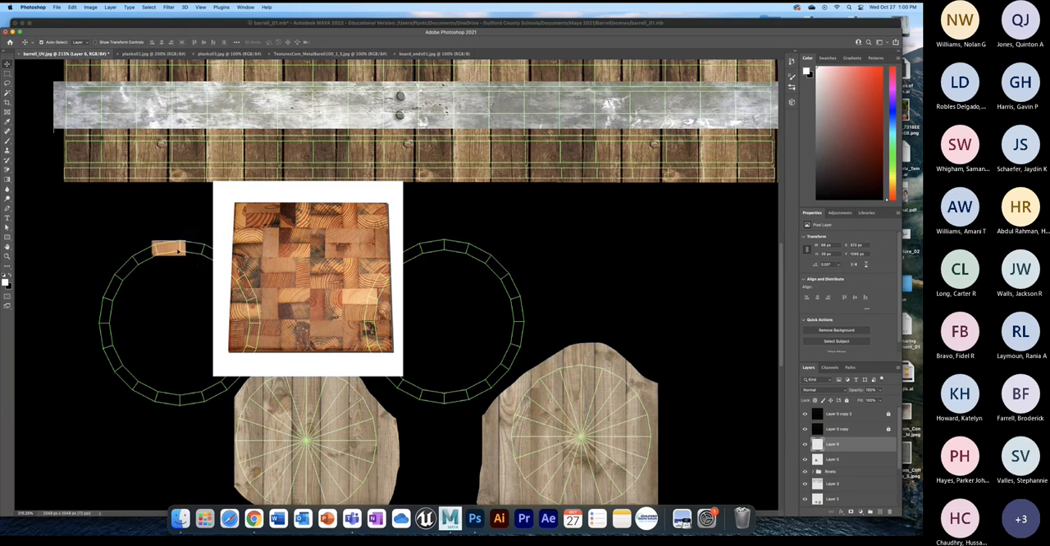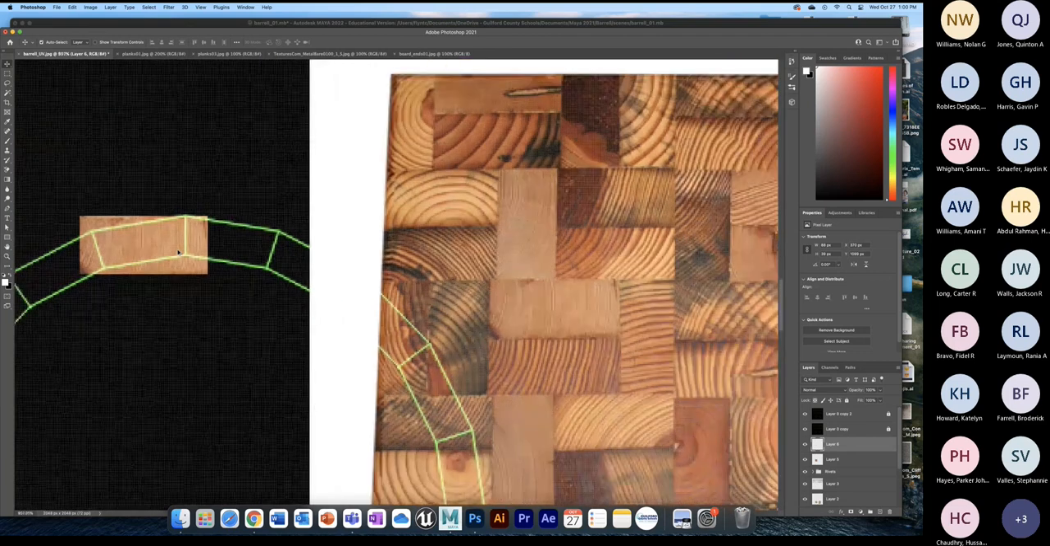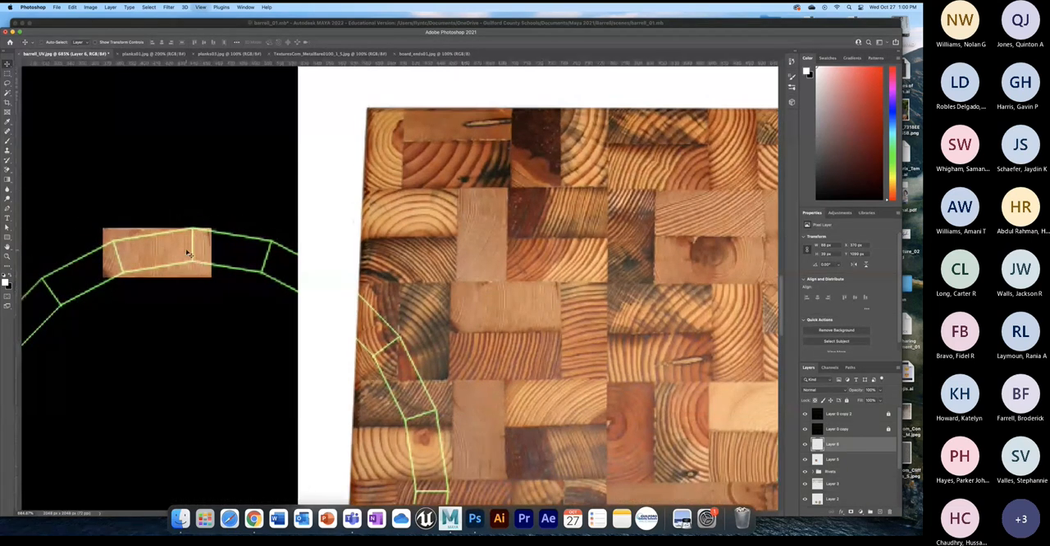So now what I got to do is I got to hit Command T and rotate this, scale it so that it kind of fits where it's supposed to fit. Then I need to get my select tools. I'm going to use my polygonal select tool here, and I'm going to go like this. Delete.